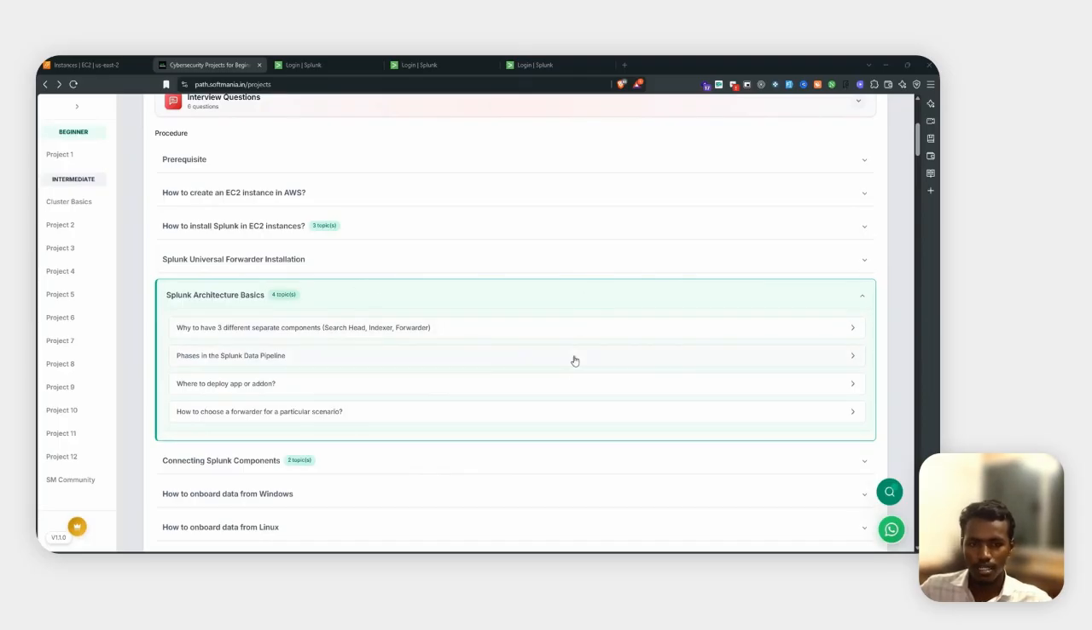Okay. First step, data collection. The raw data is collected from the user's machine. We use the universal forwarder or add-ons. Okay. This raw data is sent to the intermediate heavy forwarder.